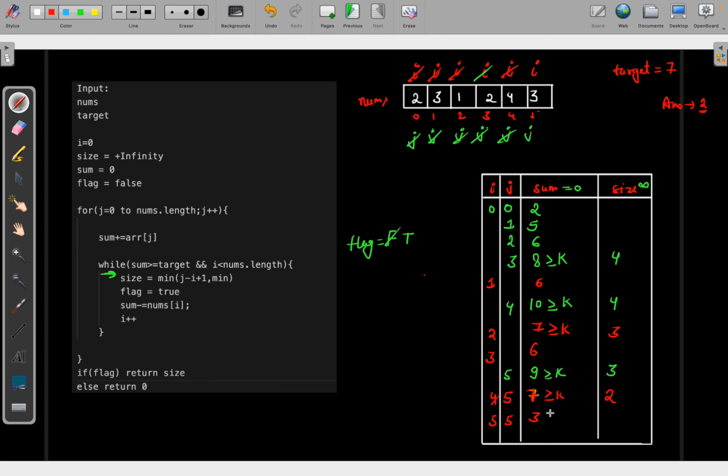We got the sum 3, which is less than k. Right. So what we will do? Again now, I will move my j pointer and that's the end of the loop. j reached the limit. So in these sizes, what was the minimum size we got here? That is 2. That is our answer, right? We are calculating the minimum with this one. We are finding the minimum here, right? I have not added it, but this is how we are finding the minimum, and this will be the solution of this code.